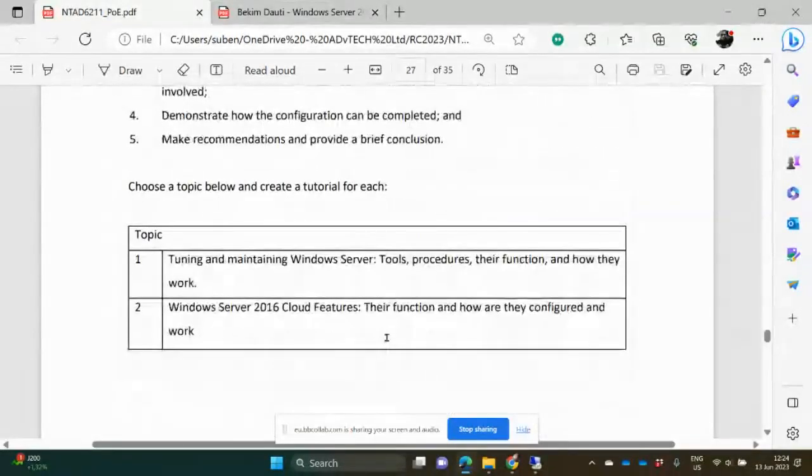They give us 2 topics that we can choose from. The first one is tuning and maintaining Windows Server, and the next one is Windows Server cloud features. Now, we have information on tuning and maintaining Windows Server in your textbook. And for the second topic, you'll need to do internet research, so you'll go to the Microsoft website for this one. I'm going to discuss the first one here, which is already included in your textbook and on Learn as well.